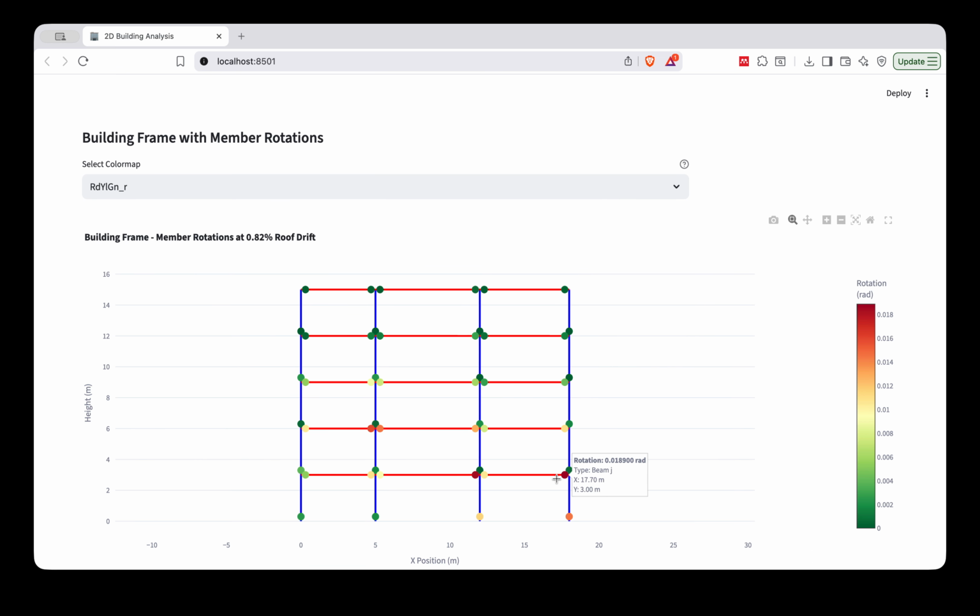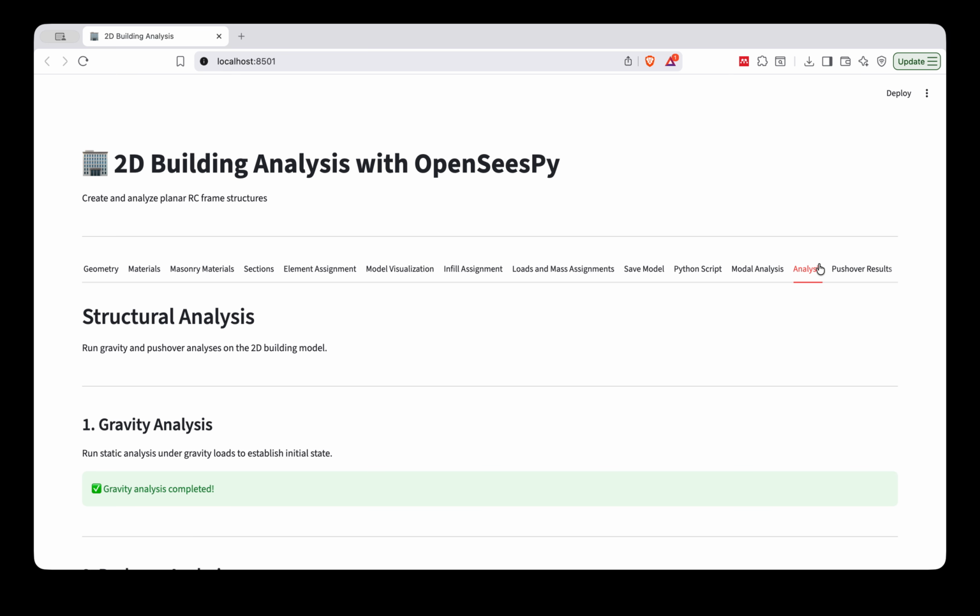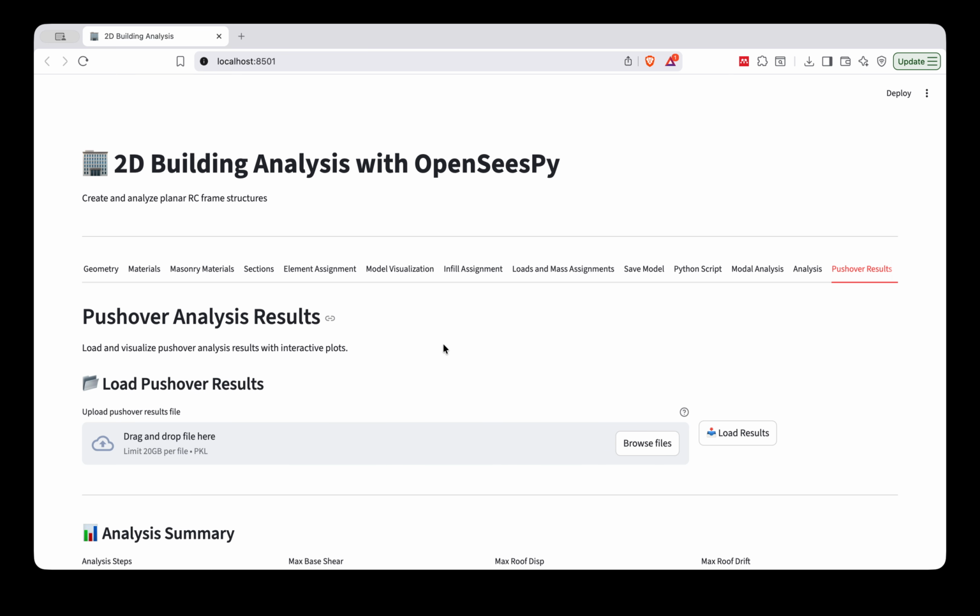And basically, this concludes. Oh, I forgot. After you have run the pushover results, I'm going to go back. You can actually save the results at the end, and it stores them in a serialized file. And this concludes our demonstration.